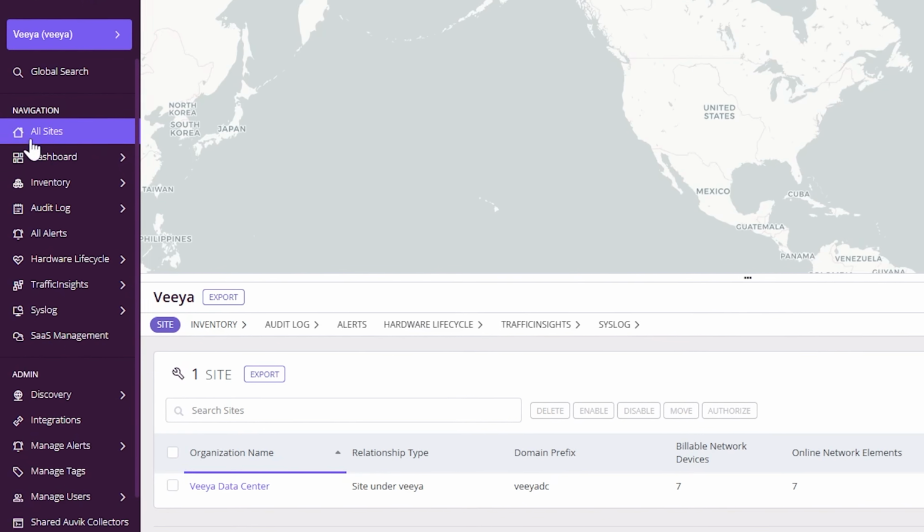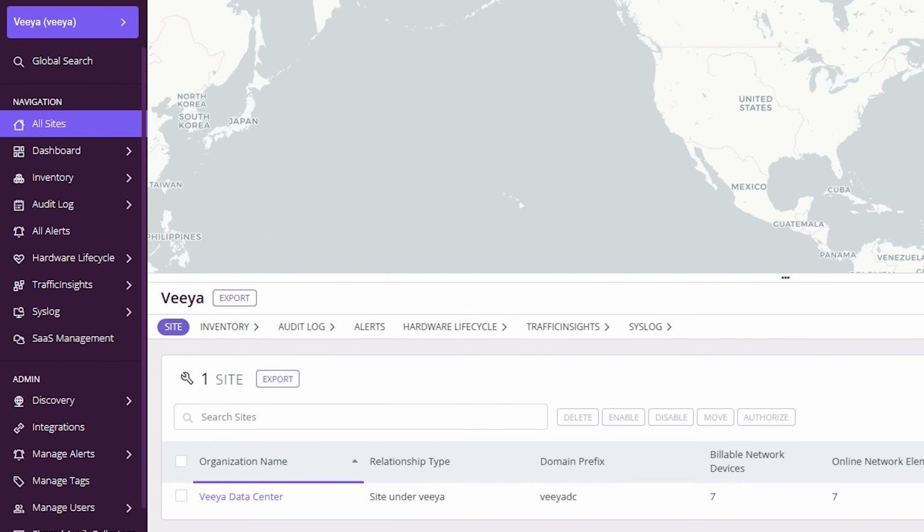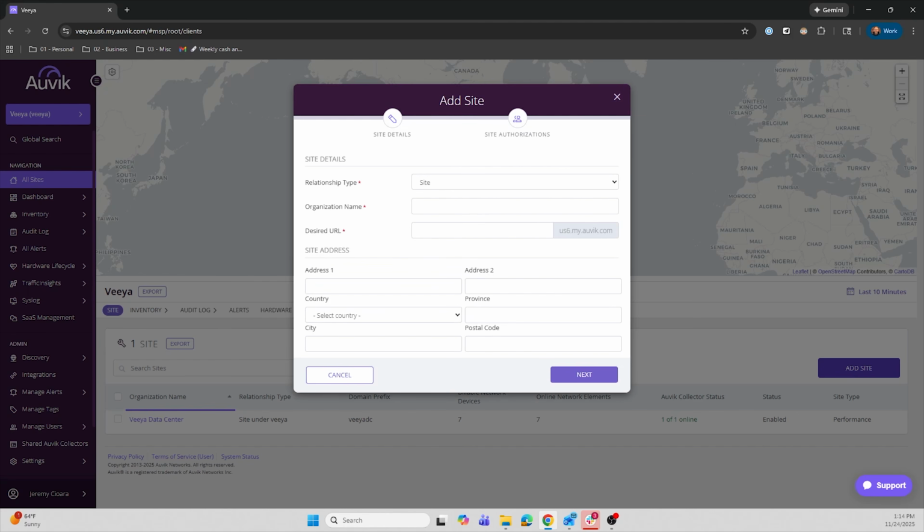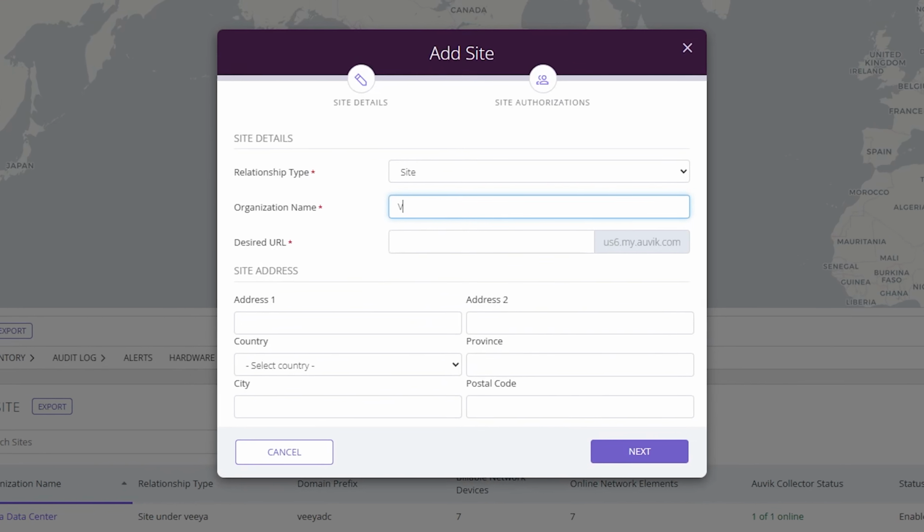All right, I'm back in my office, sitting at my computer. Let's pull up Auvik. Now you can see I'm looking at all sites, and I can see the VIA data center, which I installed last night. I'm gonna save that one for the more advanced section. I'm gonna add a site for our local office here.